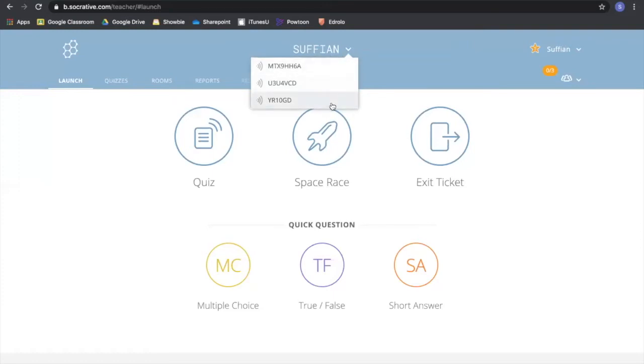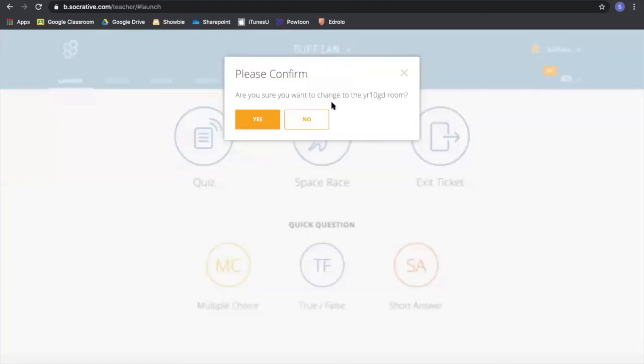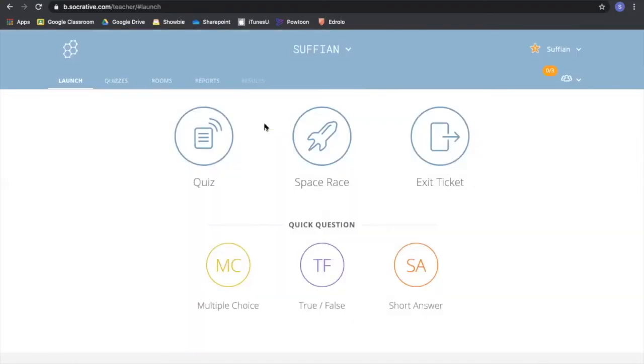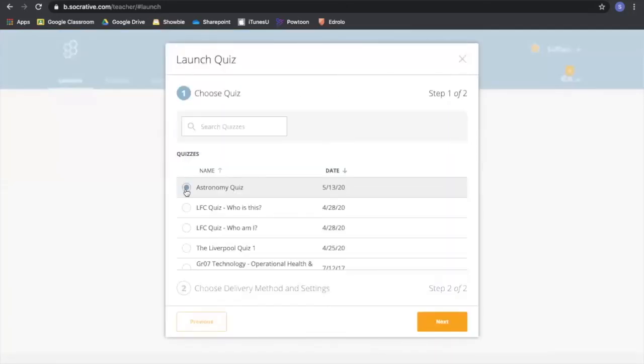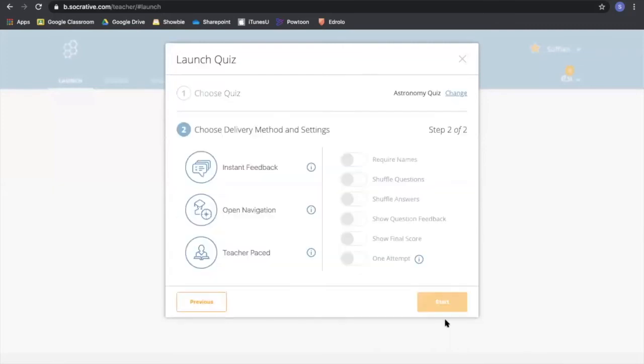In this case here, I'm going to administer this quiz through the Year 10 GD or graphic design room. I'll click that and I'll confirm the change of room. And now we're ready to launch the quiz. To do that, simply click on the launch quiz and select the quiz that you would like to send out to the students. Once you're done, click next.